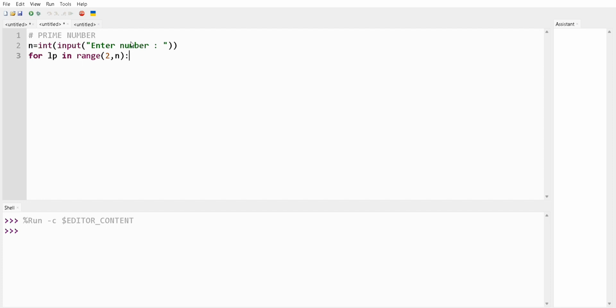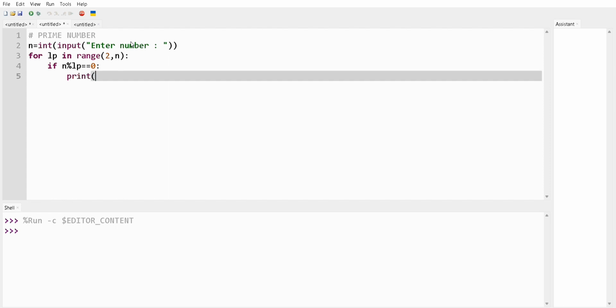Next, I am going to generate an if condition. The condition is: if n modulo the looping variable is equal to 0, which means the number is divisible by a number in between the range, then it is not a prime number, right? So print is not a prime number.